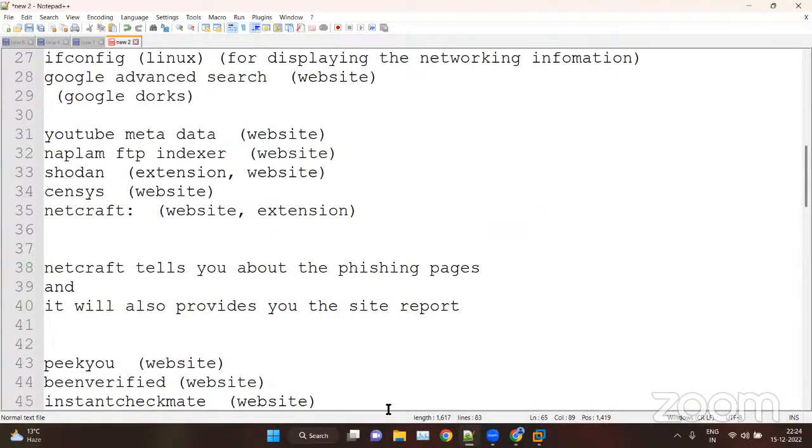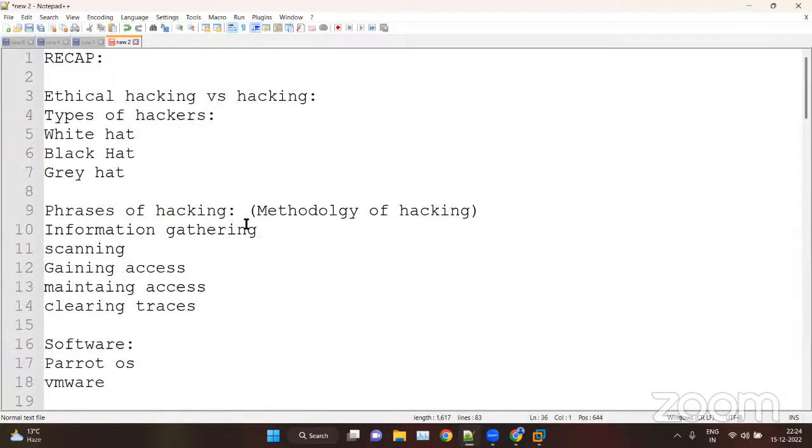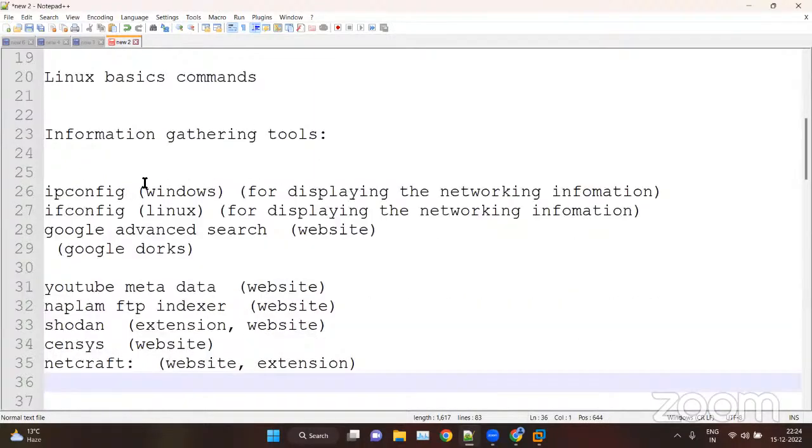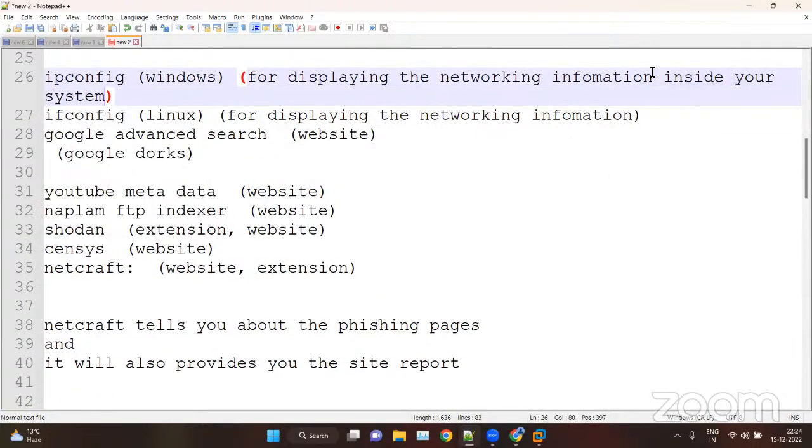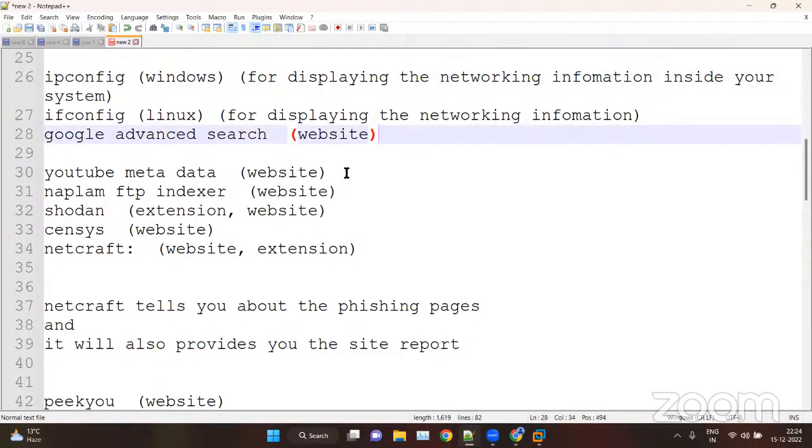So these are the basic tools. Let's take a recap before wrapping up. We have discussed ipconfig and ifconfig for displaying the IP addresses and networking information inside your system. Google Advanced Search for searching. We will use Google Docs in the next session. Metadata for gathering information about a particular video. Then NAPL, FTP indexer, Shodan, Census, Netcraft.